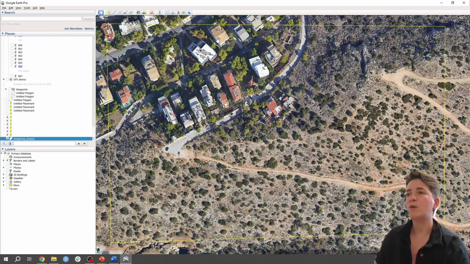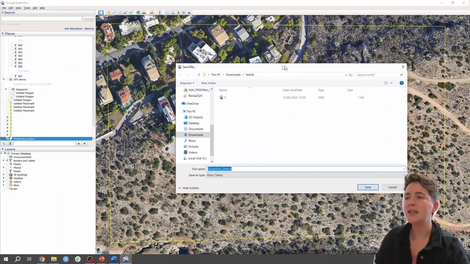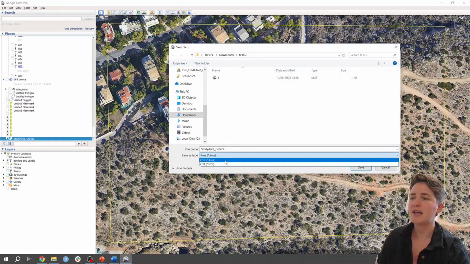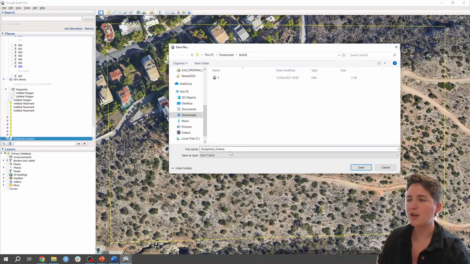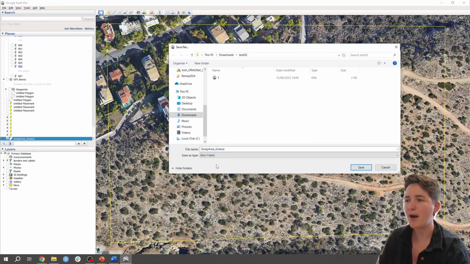In order to do so, what we need to do now is to store the coordinates of these 4 points. And to do so, we right-click again here, we Save Place As, and very importantly, when we save this polygon, we need to save it as KML, not as KMZ. So open this drop-down menu and select KML. I'm just going to store it here.